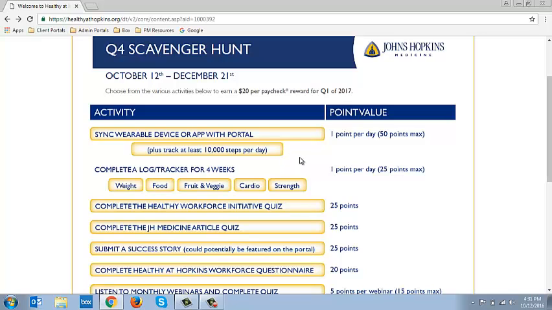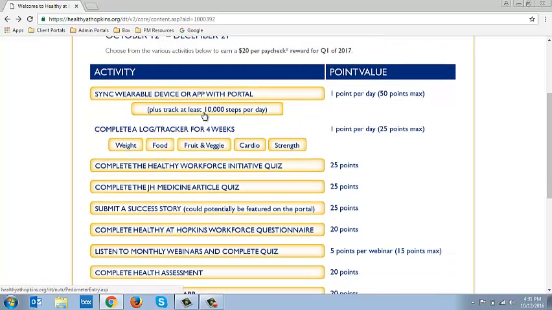There are no mandatory activities in the Q4 scavenger hunt. This is just a great feature add with the new portal capability. So any 10,000 steps that you track, you will be able to receive 1 point per day, up to 50 points maximum for this item.